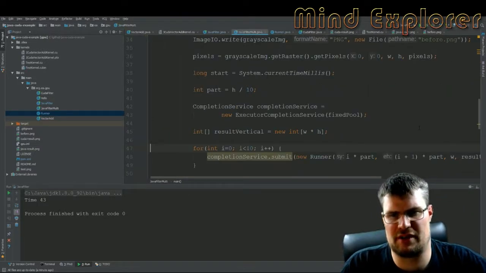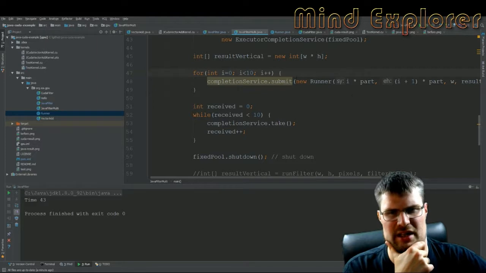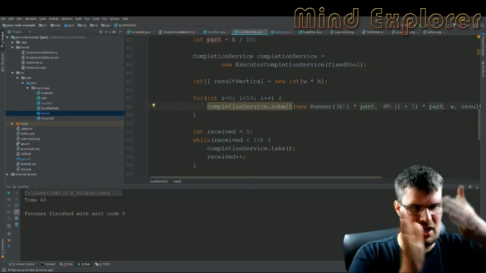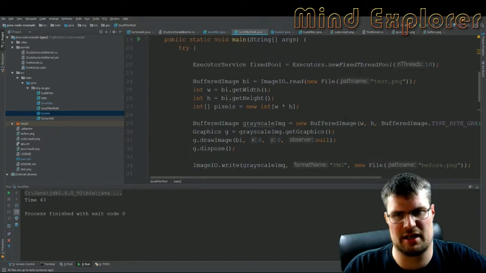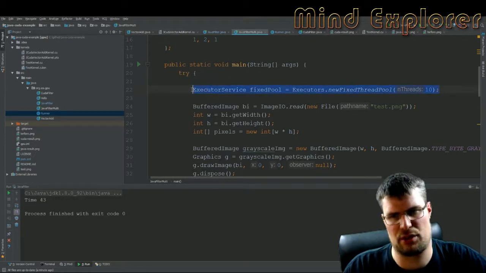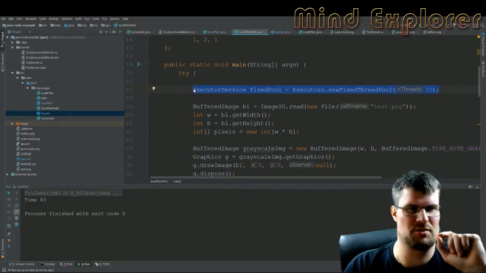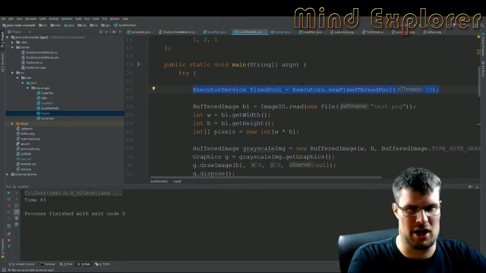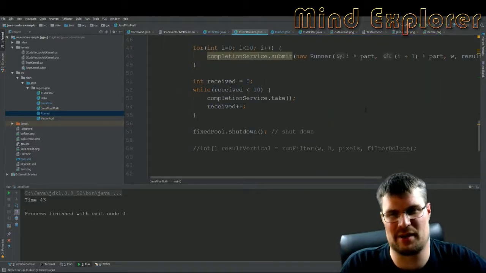And in my Java filter multi here, I have the same kind of code getting the image and so on. Then I will submit a runner that does 1/10 of the image, so a part of the image. I split up the image in 10 parts, and then I run this fixed pool with 10 threads. The reason I took 10 is that I believe my computer has 12 cores, and as I'm recording and so on, I wanted to use a lot of the CPUs, but not all of them. Maybe the recording will need even more than that.